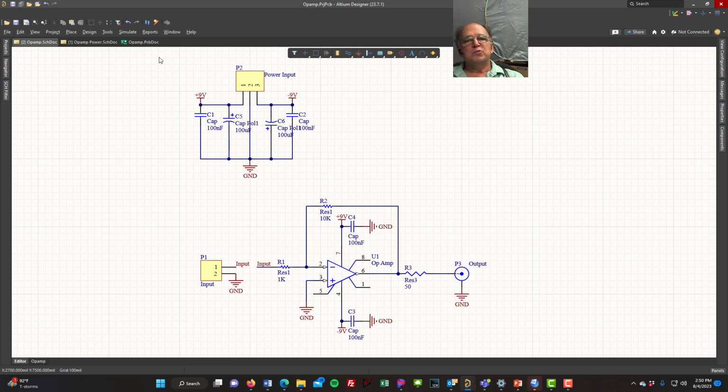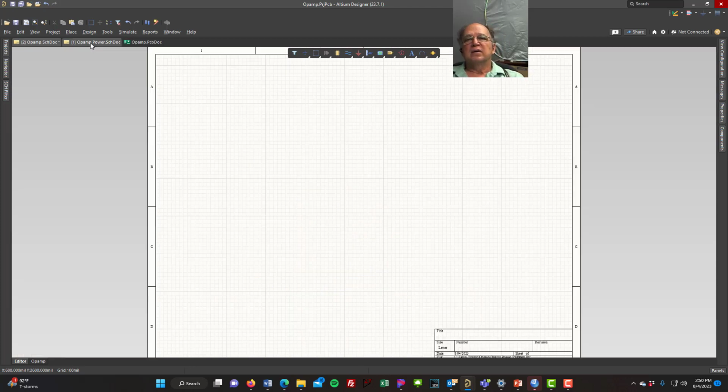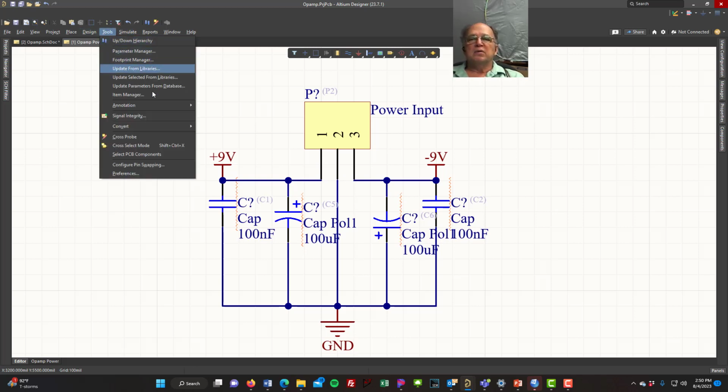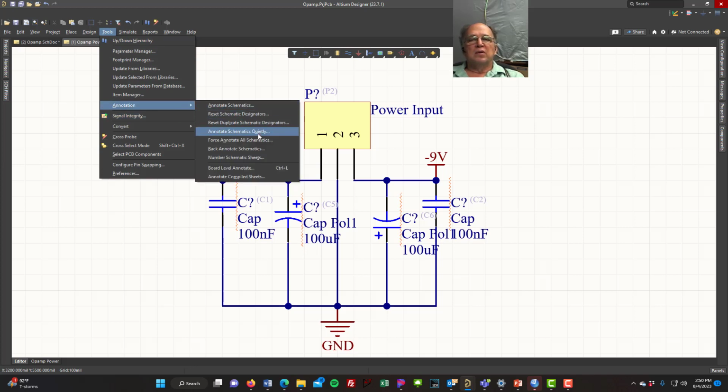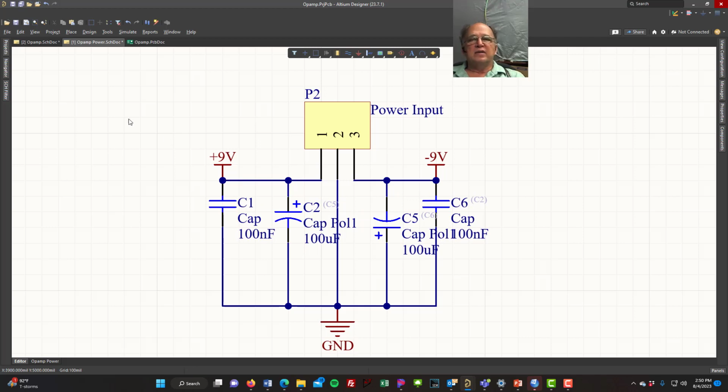I'm going to take these parts, which are the power parts. I'm going to do a Control X, which cuts them out of there. I'm going to go here and do a Control V, which is a paste. I pasted them in there. You see I have the red squigglies because they're all question marks. They're not annotated after I move them. So I'm going to do an annotation, annotate quietly. I've re-annotated everything. I'm going to do a save all.